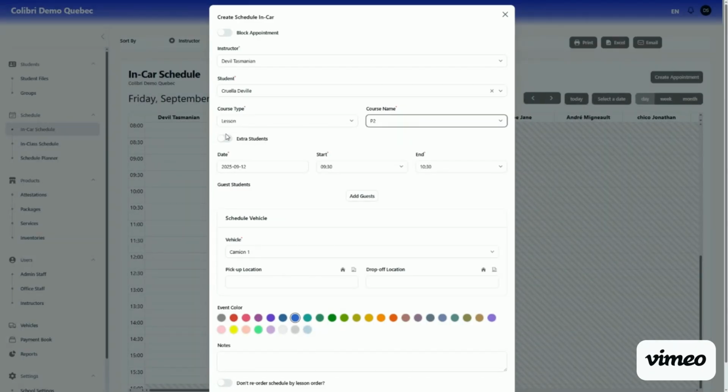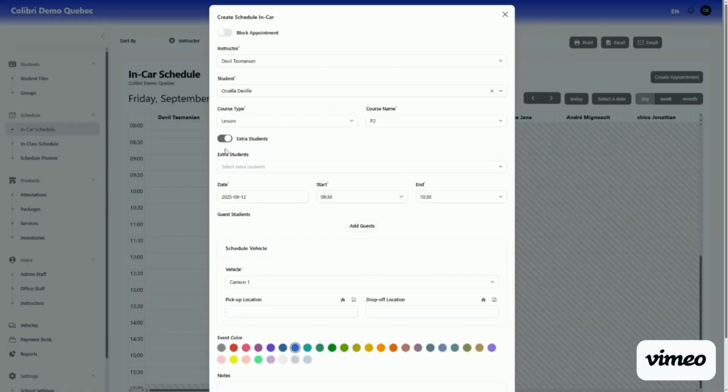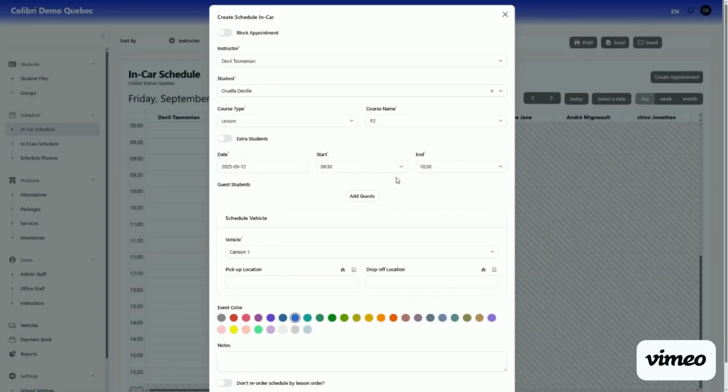If you need to add an extra student, you just have to turn on the switch here and select a second student that is going to attend to the same lesson. If you don't need that, then you turn it off. By default, the system will follow the number of hours associated with the lesson you selected. In that case, it's 1 hour.